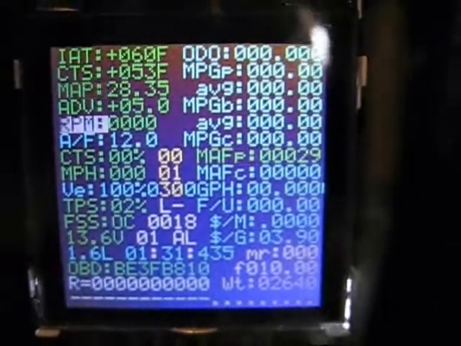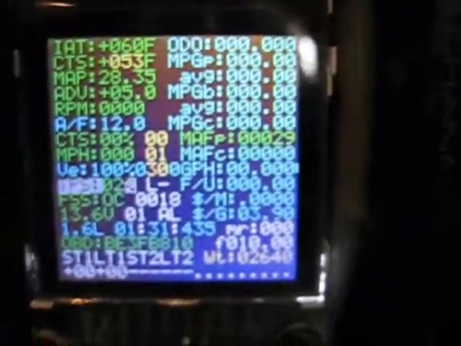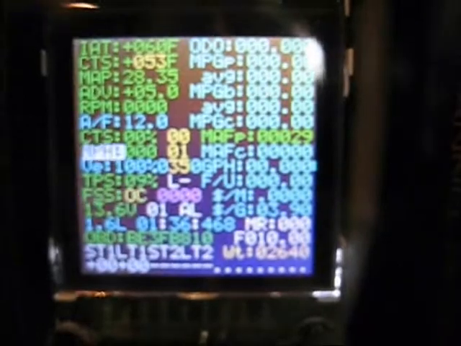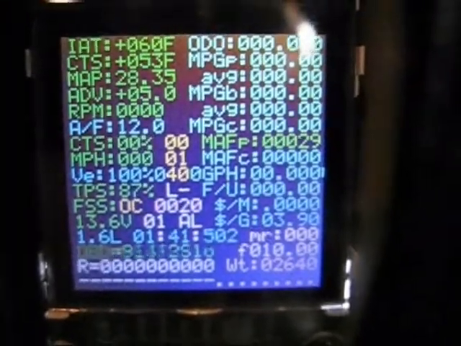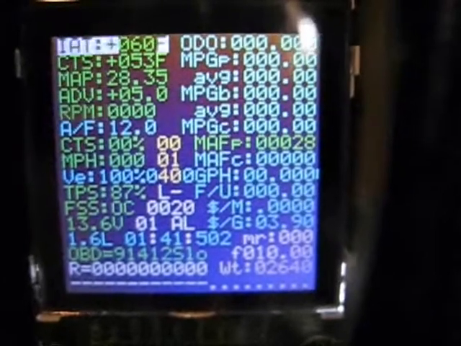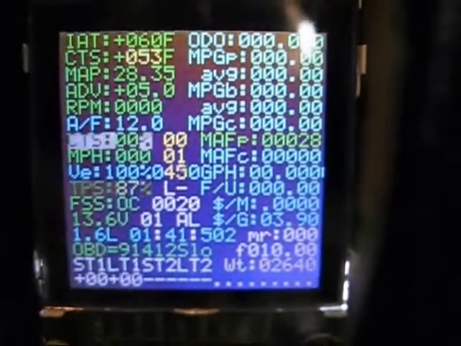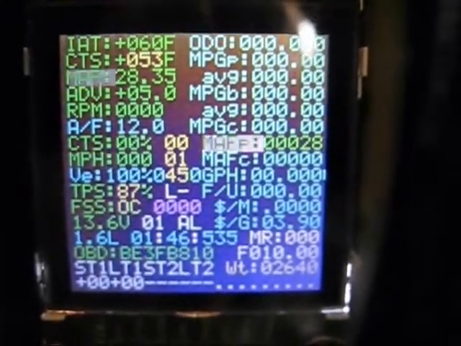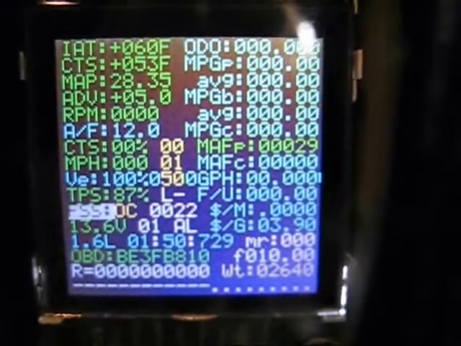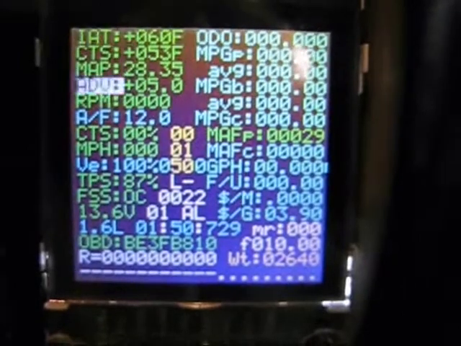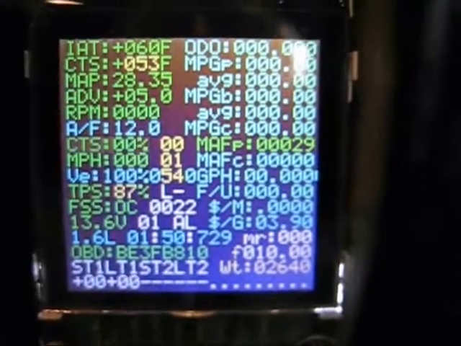TPS, 2%, and I'll go ahead and floor it right now just to show that it is actually working. There it is. And 87%. Apparently I ain't got it floored all the way. Yeah, maybe that's it. You see it flashes from green to yellow, letting me know that I'm pretty close to WOT, wide open throttle. Got fuel system status, open loop.